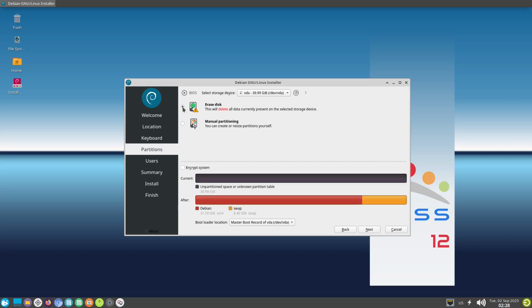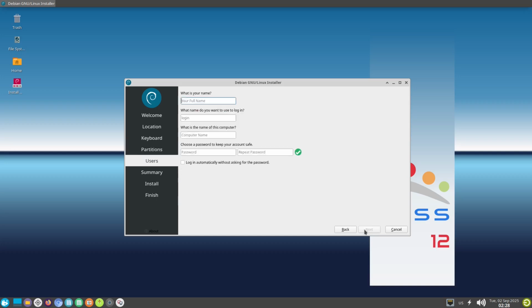I'm going to select erase disk. There are no swap options, so I don't know if it does a default swap or anything, but we'll just run with it. And here we're going to enter my user info, so I'll use my username, which is going to be test, and then give it a complicated password. And I'm going to select the login automatically. If you're a new user, do not use this option. Learn your system before you start using this option.